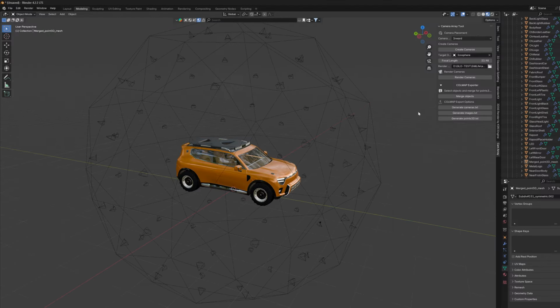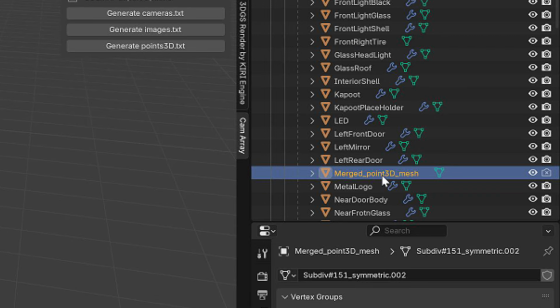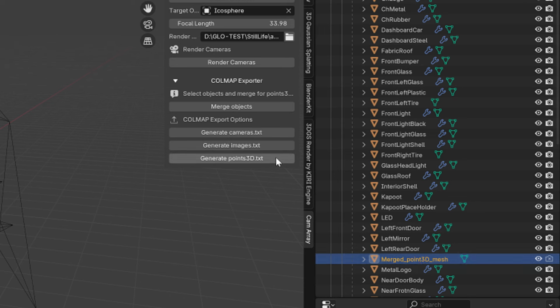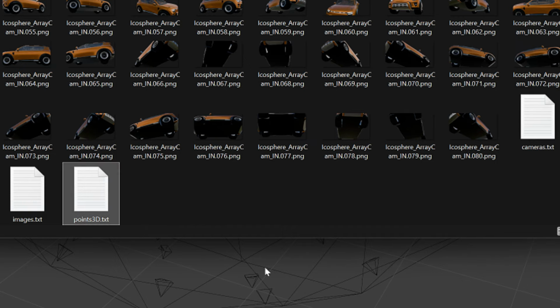And finally, the point cloud data can be generated next. To create this, we first need to select the merged object to which we connected all the parts of this electric car model. When it is selected from the hierarchy list, we can press the Generate points3D.txt button. And again, when we look in the image folder, we see that this third TXT file has been saved there.